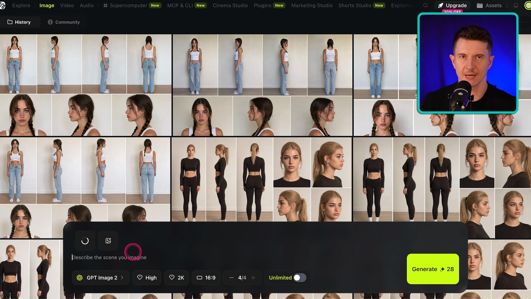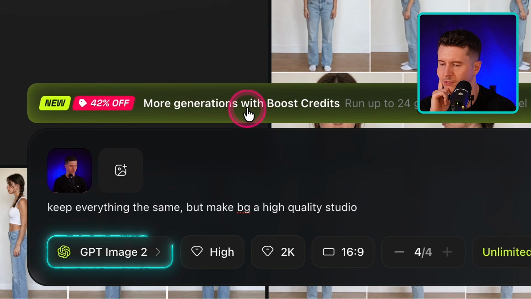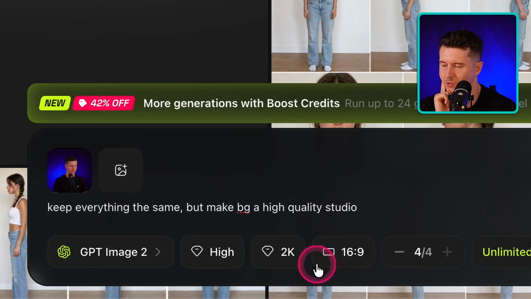And what we want to do is add some interesting elements. We'll use this as a basis for transforming our video. Now for this, I like to use GPT Image 2. I also like to make sure that I get 4 outputs at once.